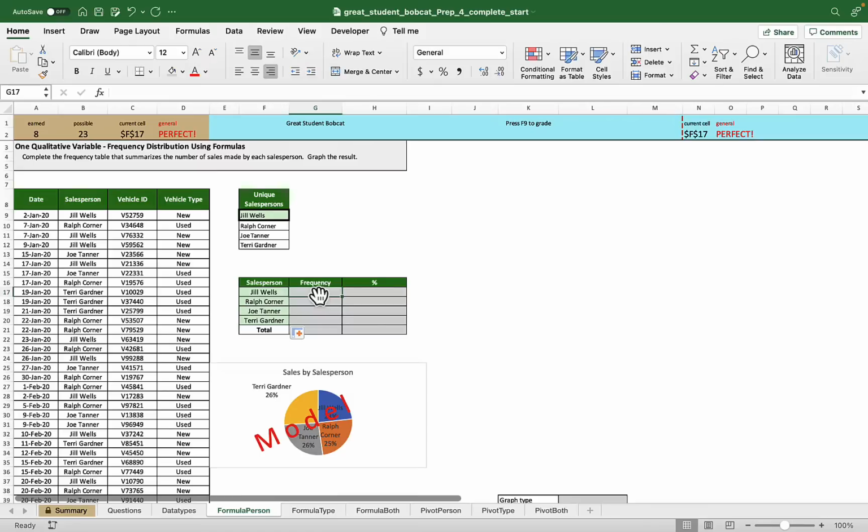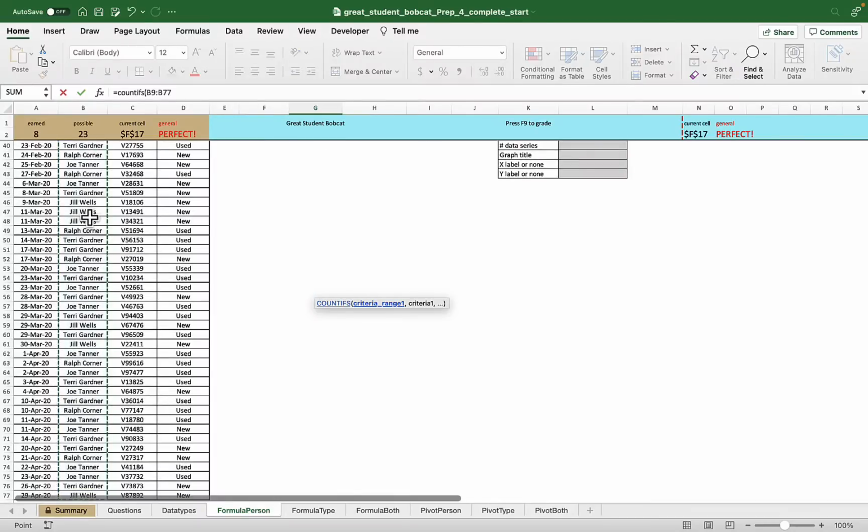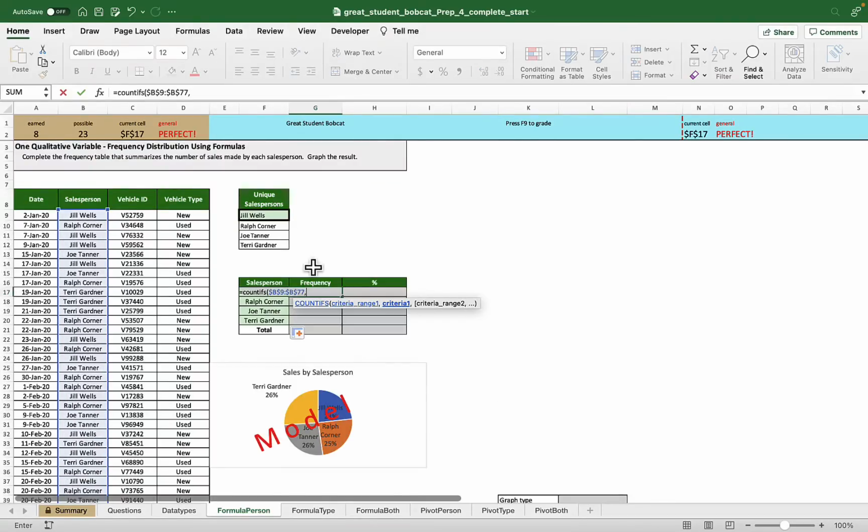All right, and to do that, what we're going to do is equals, and then we're going to say COUNTIFS, and then it says criteria range 1, criteria. So the criteria range is going to be the list of salespeople, because we're trying to find out how many times Jill Wells appears in this list. So there's criteria range. Since it is a range, I'll lock it, comma, and then I put my criteria. Well, my criteria is that that person is Jill Wells.